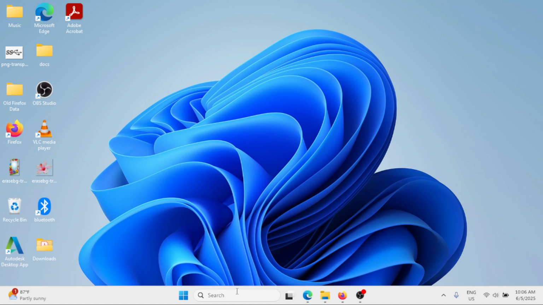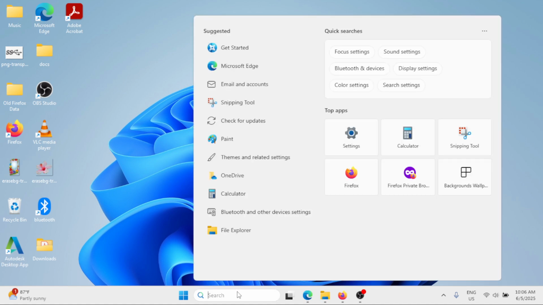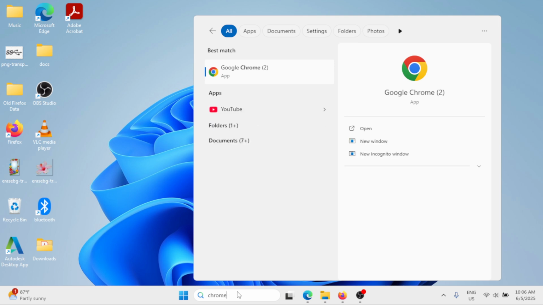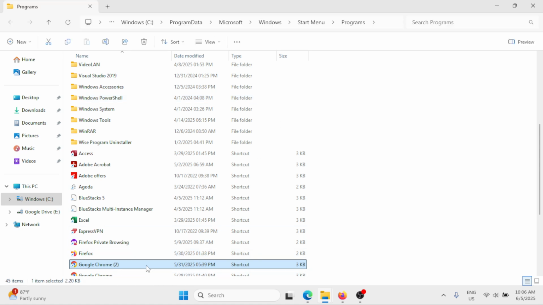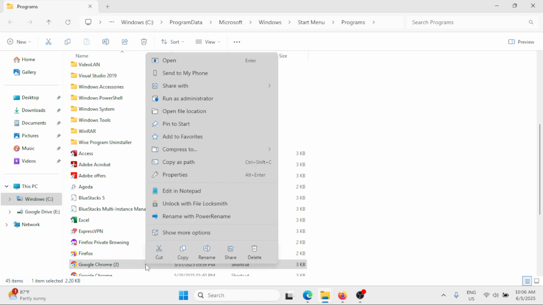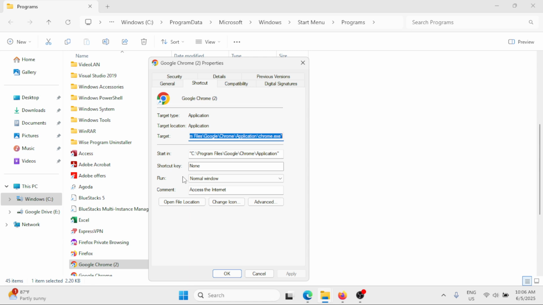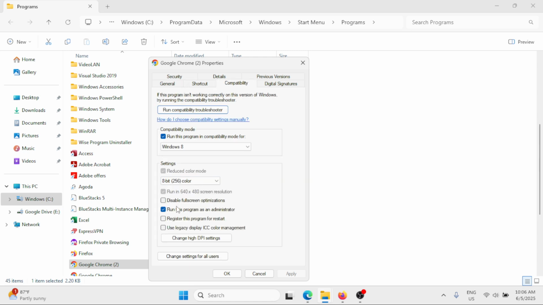So if you're going to open an app, let's say for example Chrome, right click, okay? Right click and then select open file location. Now here, once you open the Google Chrome, right click again and then select properties. Now click on the compatibility tab and here you can find the option disable full screen optimizations.